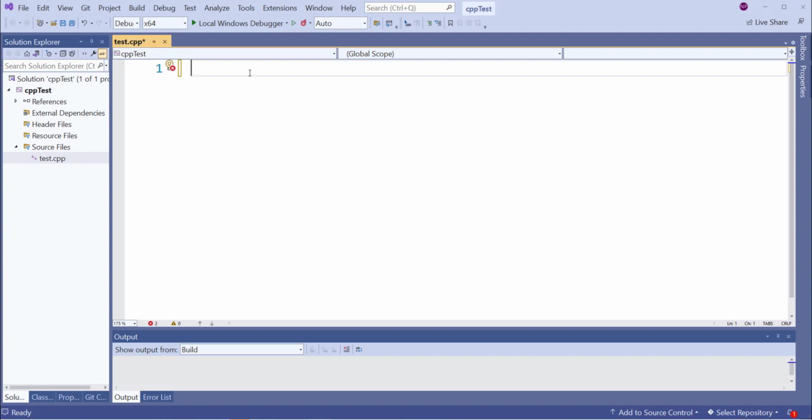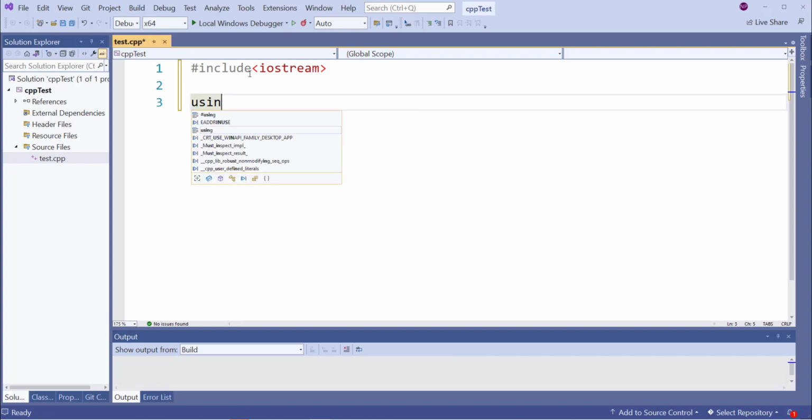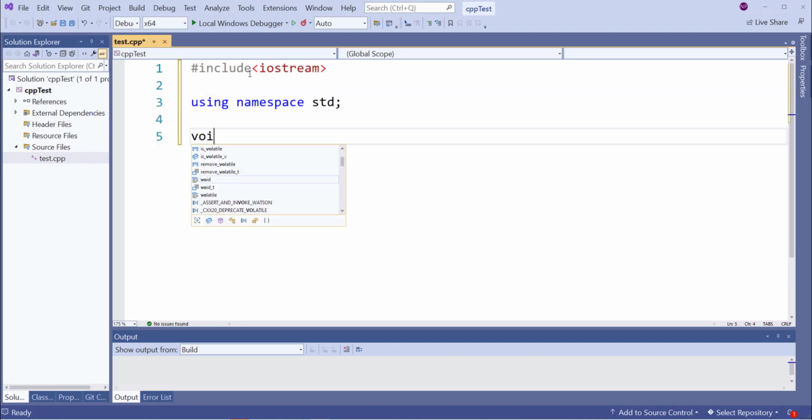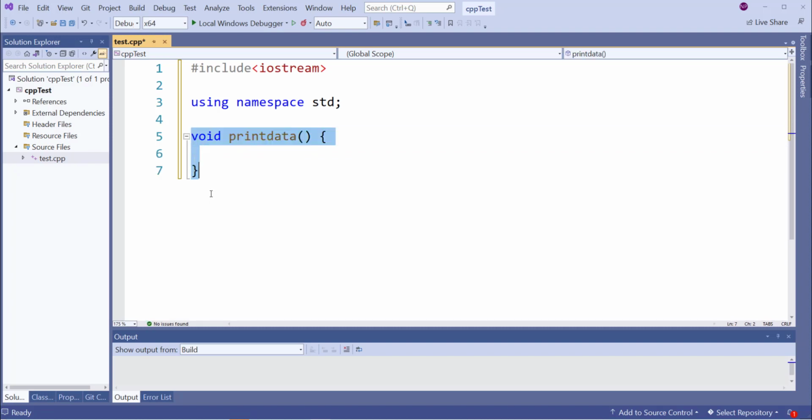To start off with function templates, I'm going to create a function, and I also want using namespace. I'm going to create a void function, and the function is going to be called print data. And just above the print data function, I want to declare this function as a template.